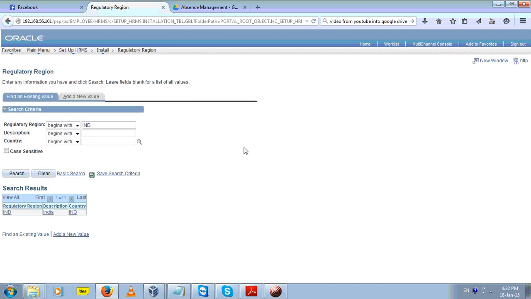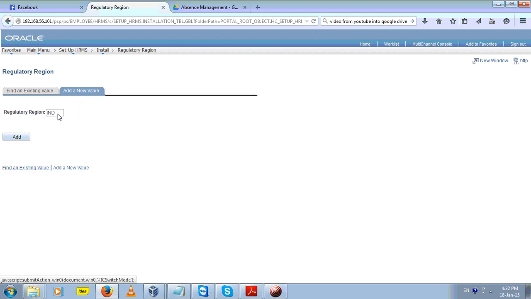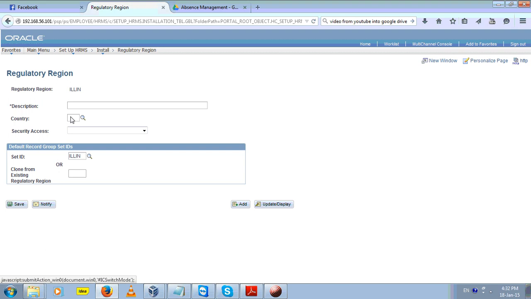Similarly for USA, but since in USA there are regions with different rules and regulations, it will be a little different. So let's say Illinois is a state with different rules and regulations, so we have to define a region for it. So the region name will be something like Illinois, add, and the country will be what? USA, because it is still in the country USA, Illinois region, right? We can save it.